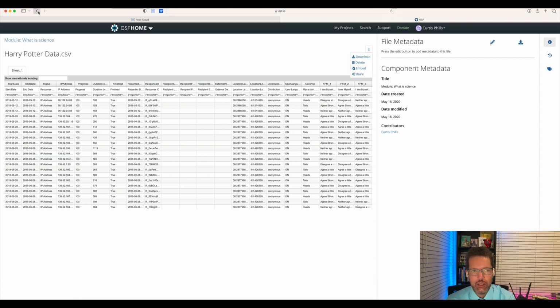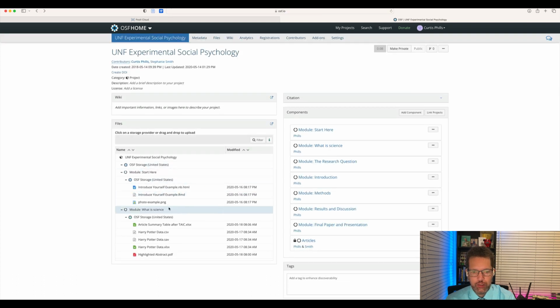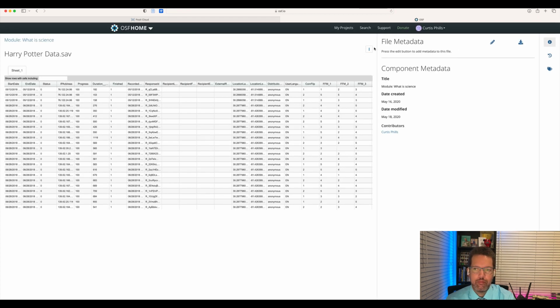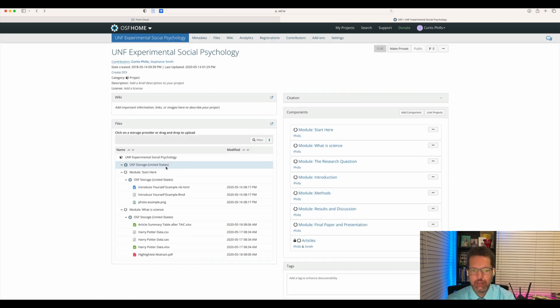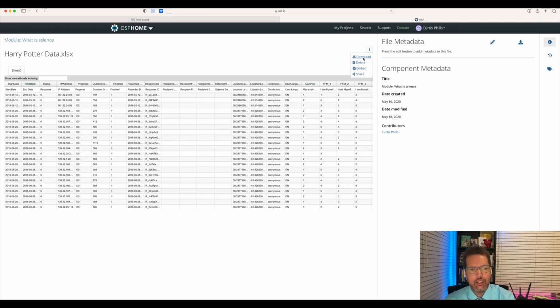All right, let's do the next one. We'll do the SPSS file next. Again, we can see the data. We'll download it. And let's do the final one, the XLSX, the Excel file. So now all 3 of those files are in my downloads folder.